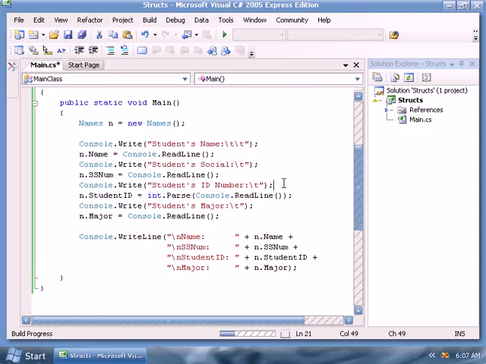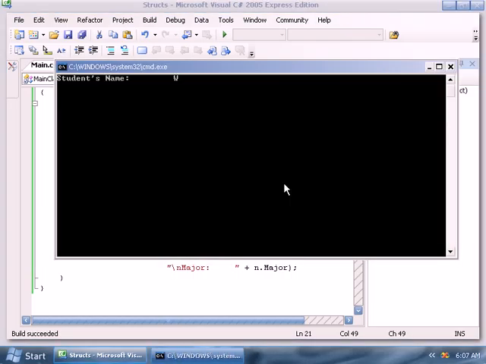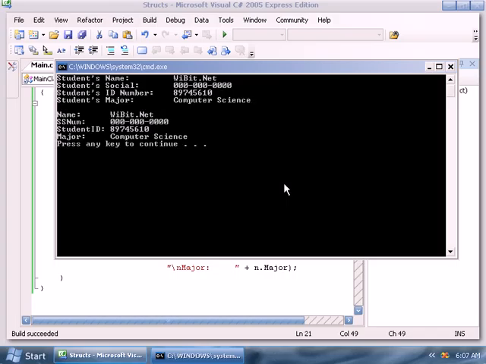So if we do Control F5, student's name, wibbit.net. Student social is going to be 00000000000. Their ID number, let's say it's just like 897456110. Look good. Student's major, computer science. And it's going to print me out that record. So the name of the student is that, their social is that, and that. Excellent. So code this and get used to this concept, and we're going to come back and we're going to develop an array of structs.